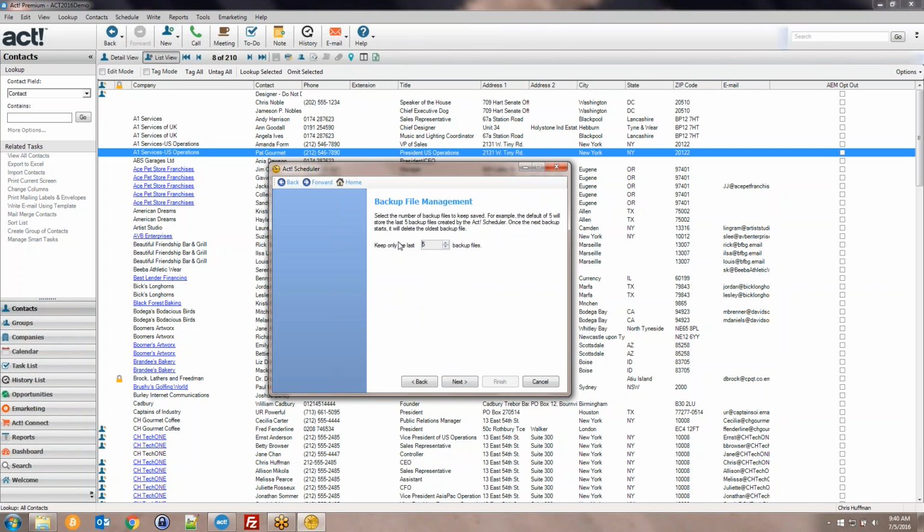And then it will ask, how many recent backup files do you want to keep? This is very useful because if this thing is running every single day, you don't want 200 days to go by and then you fill up your disk space with way too many backup files. The ACT scheduler will automatically delete the oldest backup file as it creates the new one. By default, they have it set to keep the last 5. That's a good number. I usually end up putting it more around 15.